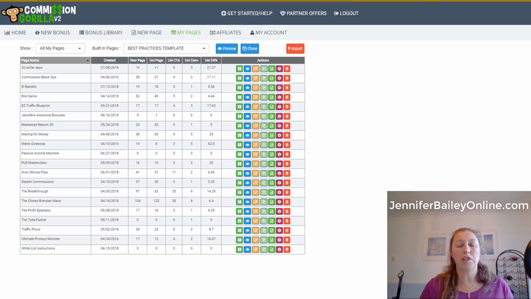First of all, as you can see, I'm in my Commission Gorilla account, and you can see all the pages that I've created using it. These are the names of all the products down here, and when I created the page. You can also see the stats for each page and the conversions as well.